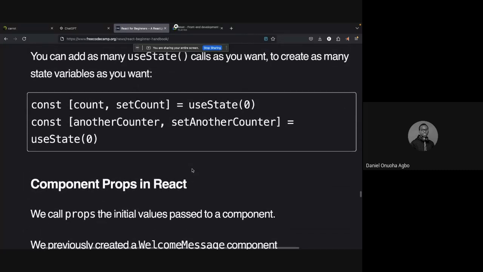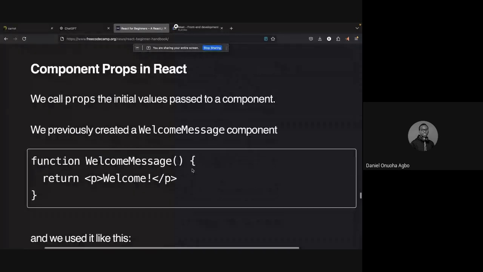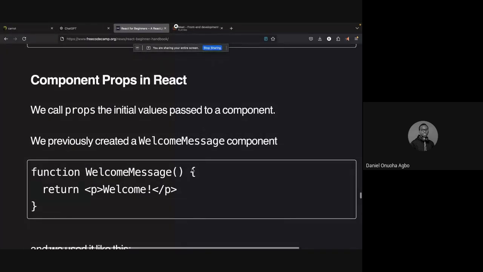So we will look at what we call component props. Component props is also known as properties.